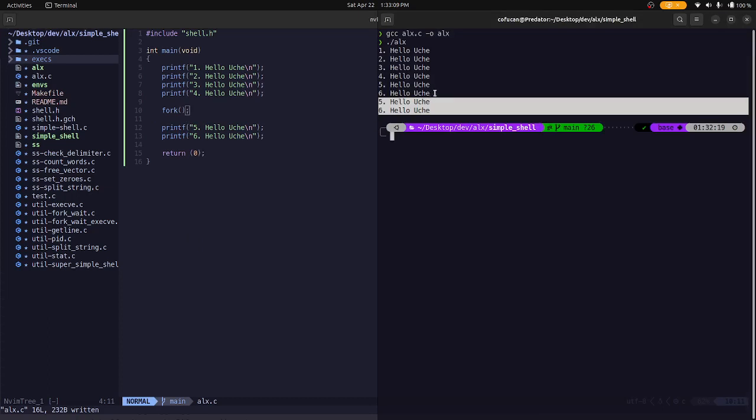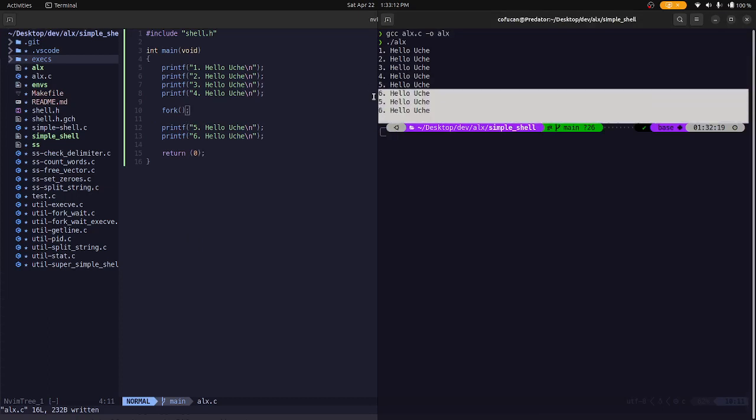That's why you see this thing printed 2 times. So I created another process. Now there are 2 processes. After this fork, there are 2 processes running.